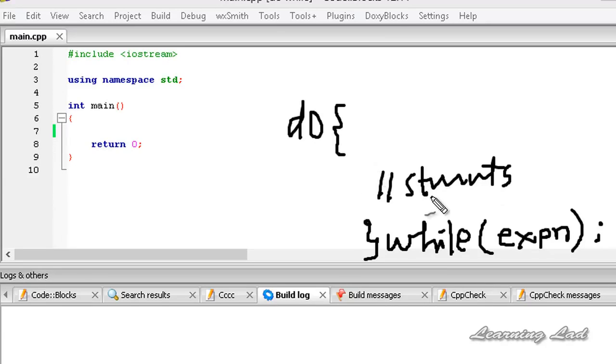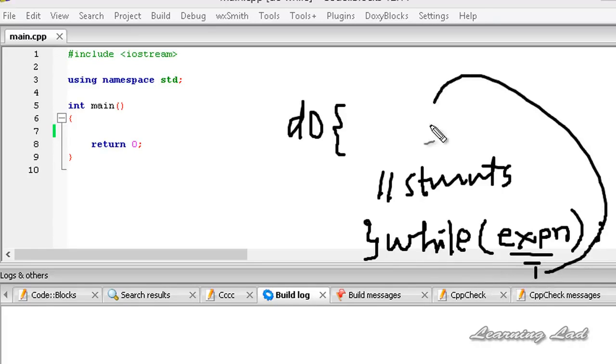So here what happens is the statements inside this block will be executed at least once, and once those statements are executed, this expression is checked here in this while. If this expression evaluates to true, then again the statements will be executed, and when this expression becomes false, the control will come out of this while loop, and it will continue with the next statements in the program. So this do-while loop is very frequently used while making menus.